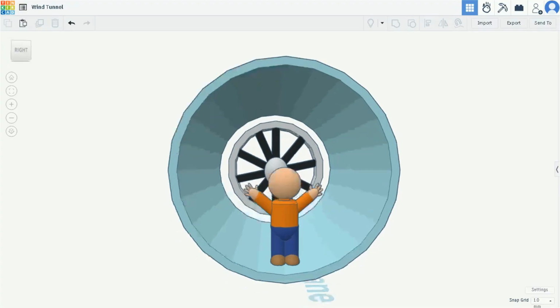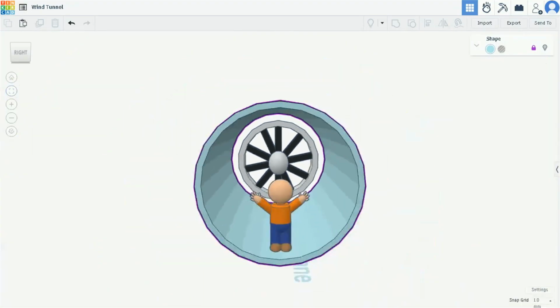This is a wind tunnel that I have made to test how aerodynamic objects are and how the air behaves around them.